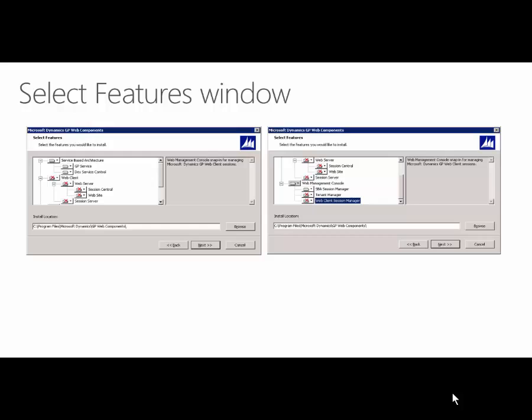Now on the select features window, what you're seeing are the components that would be installed just for service-based architecture and for a single tenant. Now we can deploy service-based architecture and web client together. I just wanted to show what would be the differences if we didn't. Now you'll notice that for the service-based architecture side, the GP service and the Dexterity Service Control are both installed. On the web management console side, I have the SBA session manager piece selected. If I were to install with multi-tenant, or my intent was to install multi-tenancy, then I would also include the tenant manager snap-in, because you'll need that for the creation of your tenant.